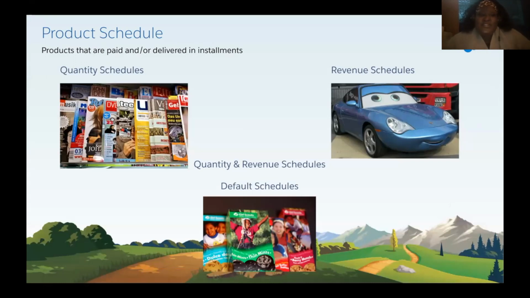Okay, so product scheduling are products that are paid or delivered in installments. So the difference is quantity schedules. Quantity schedules are when customers pay once but receive the products in increments or installments. So, like a magazine subscription, you pay for 1 year, but you receive different magazines each month.